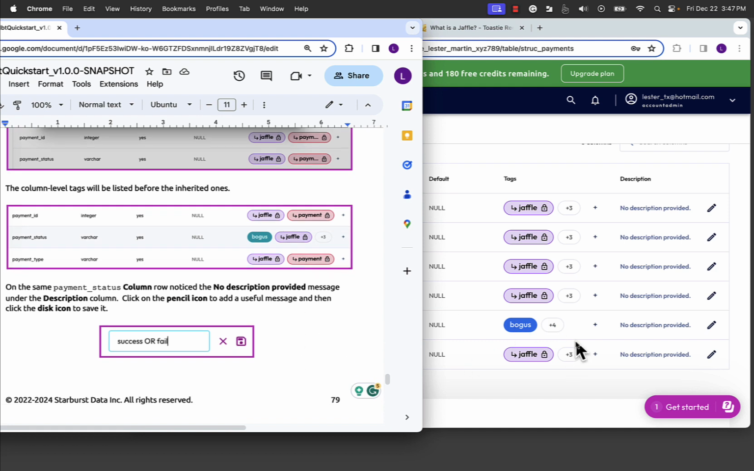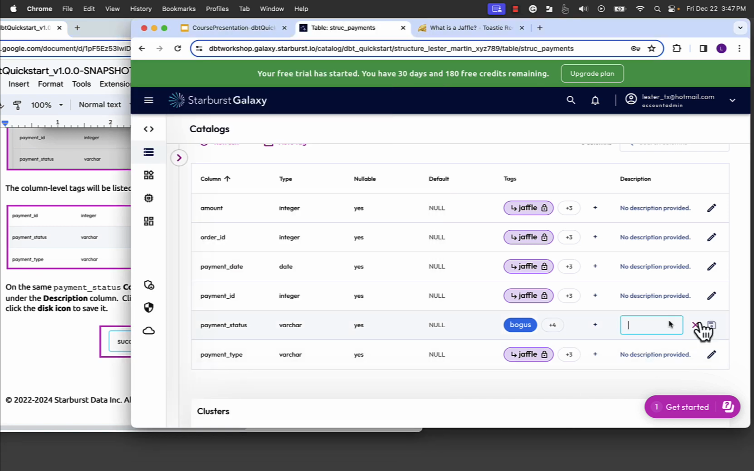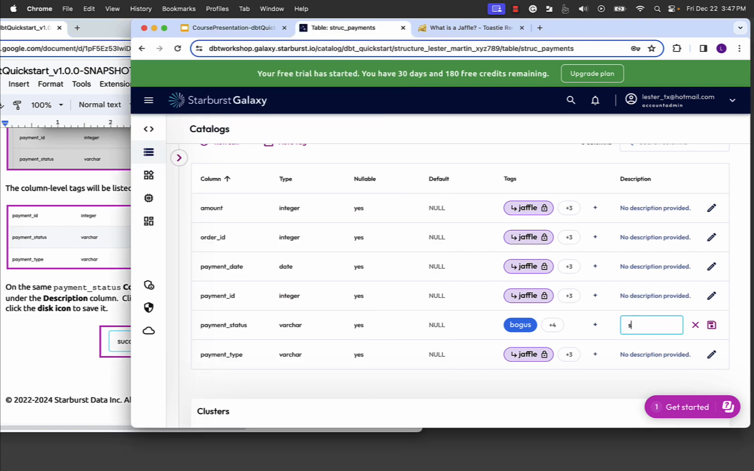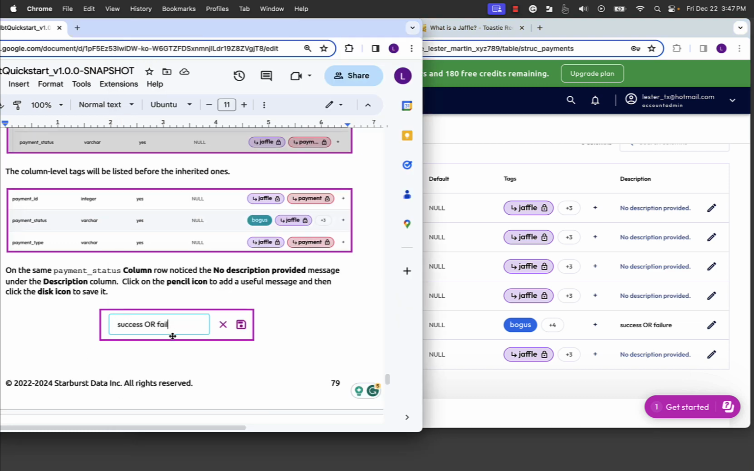That's good. We can also add some more descriptions here. I'm going to add a description. If you remember from our model, we had more than success or failure, but that's the message I'm going to say. It has to be success or failure. And I'll just save that. More information we're starting to see.